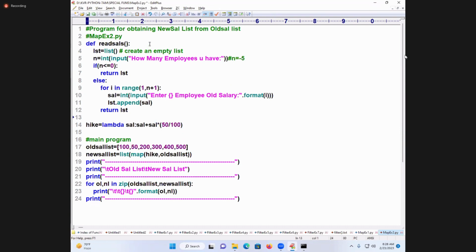Anonymous function or not? What is this function called? Normal function. What is this function called? Anonymous function.